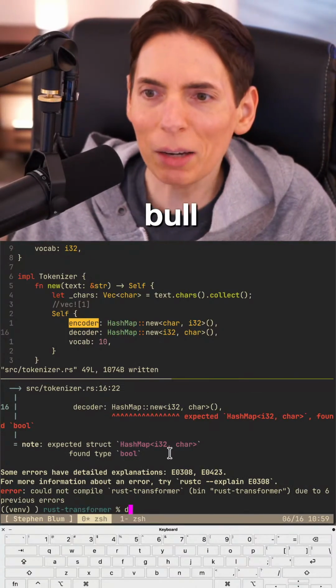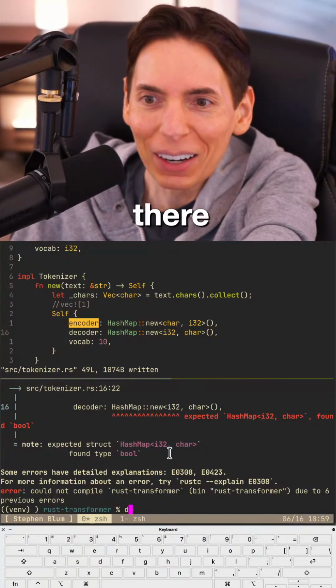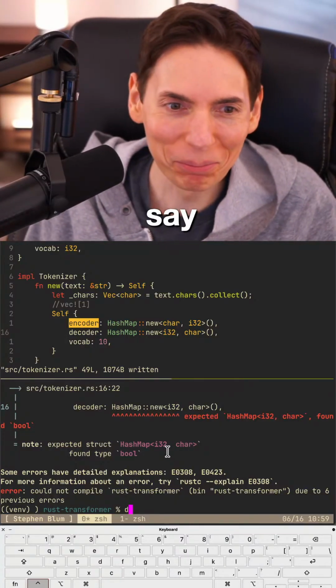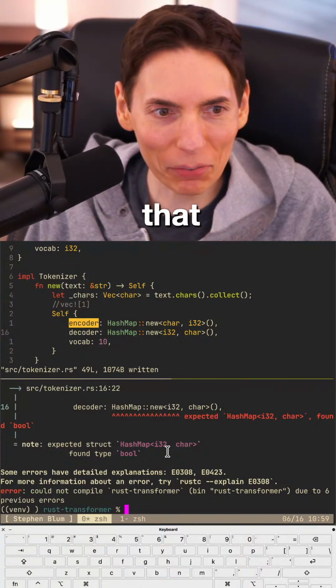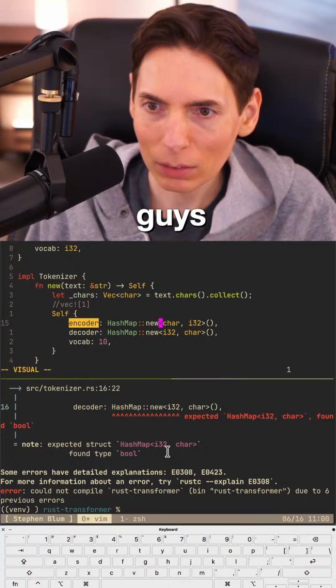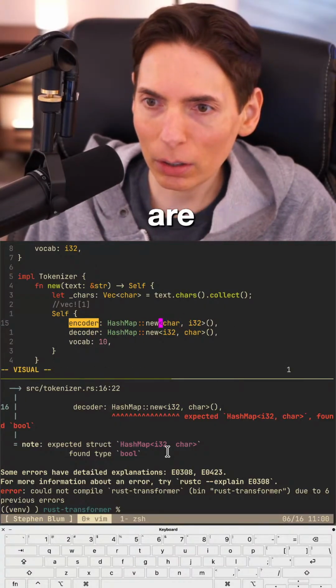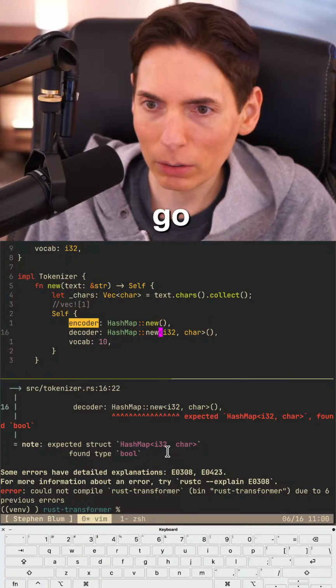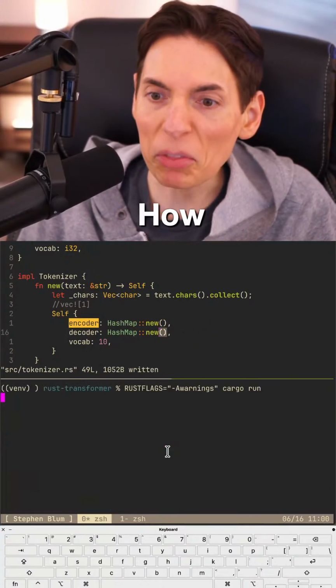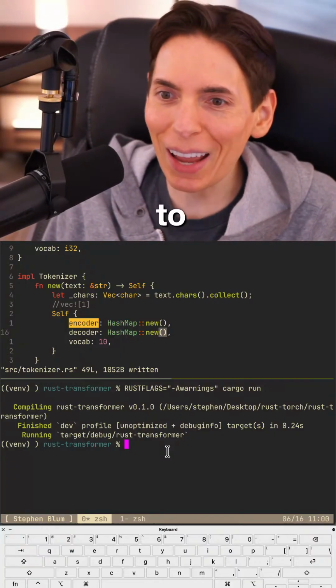It found bool type. No, you didn't. You found a hash map right there. Why does it say that differently? That's crazy. Here, maybe we don't need these guys. Hold on. Okay, there we go. How about that? Okay, there. It knows what needs to happen now, apparently.